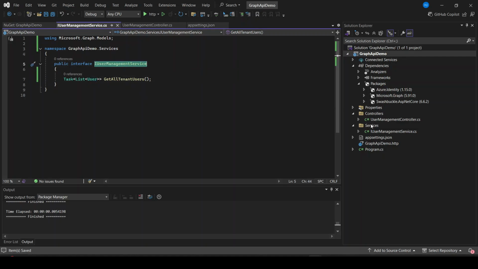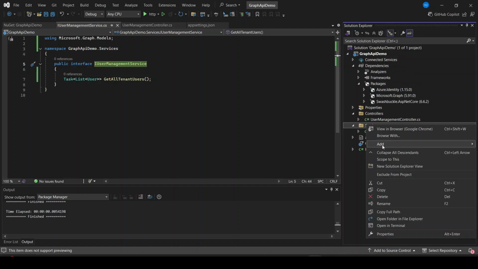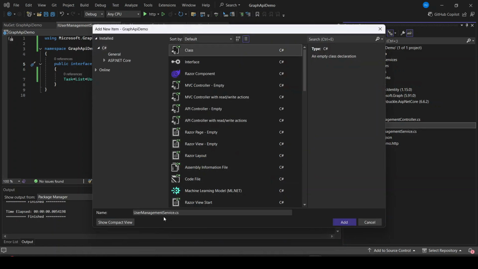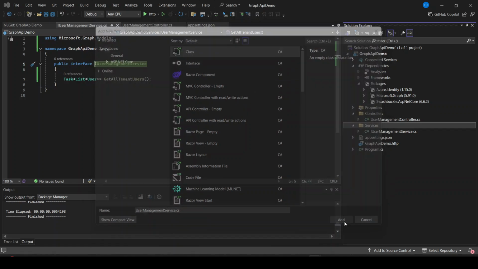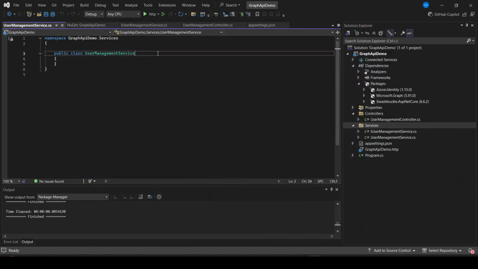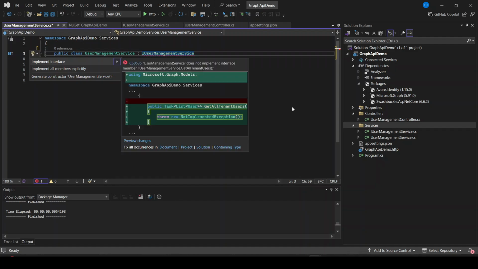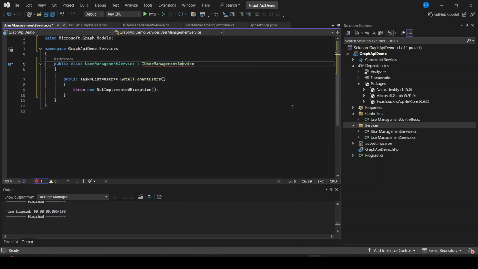So again services, I will say add new item, I will say add this class, that is UserManagementService.cs. See it's a class, I will say add, and obviously it will implement that interface. Yes, and obviously we have to implement that method, right? So I will say implement this interface, and of course now here we have to write our logic which will fetch the users from tenant, right?